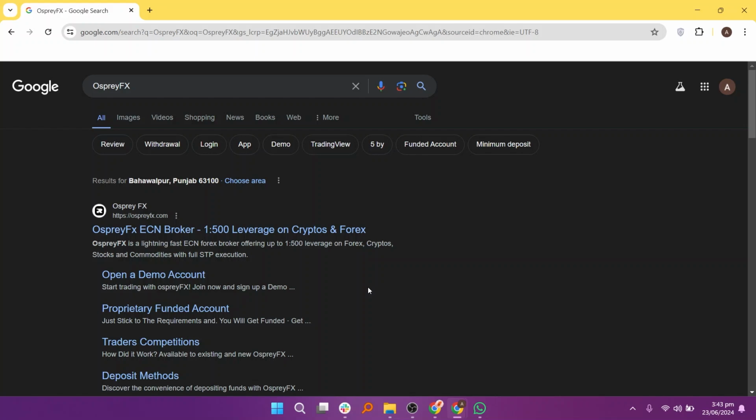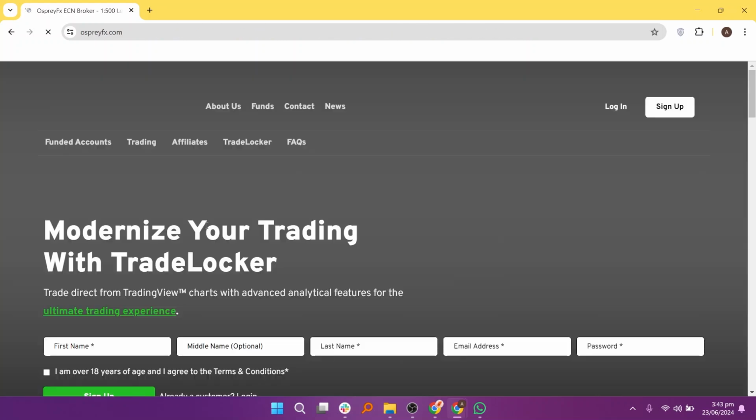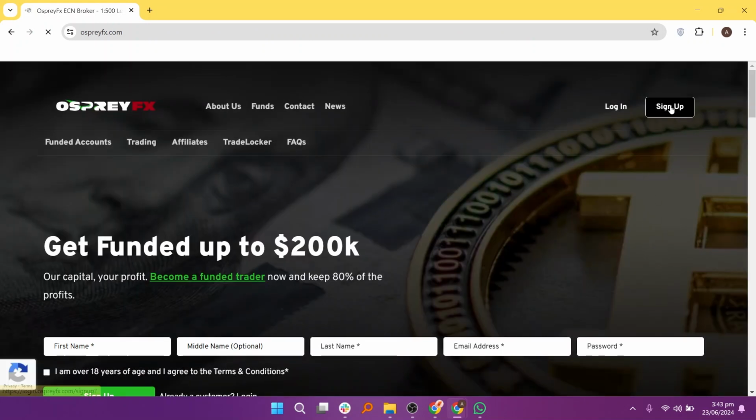First, open Google Chrome on your computer or mobile device. In the search bar, type Ospreyfx and press enter. Click on the first link that appears in the search result. This will take you to the Ospreyfx official website. Once you are on the website, find and click on the sign up button.